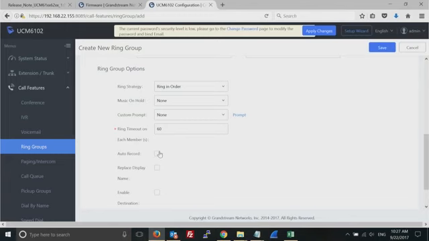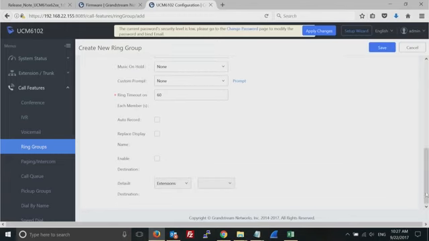You can record everything that is going to a ring group by selecting this option. And then in the event that nobody is answering, then you can also send a call to another destination. Supervisor's extension, for example. Okay?